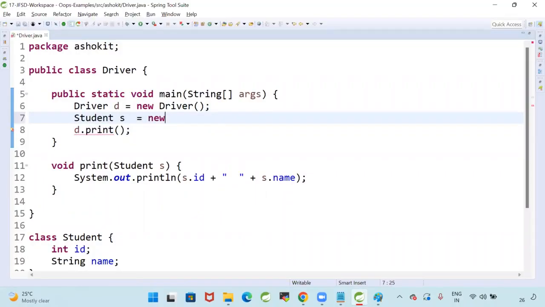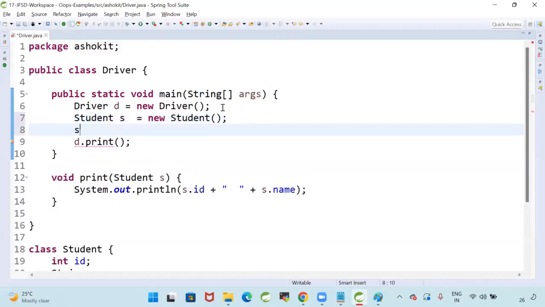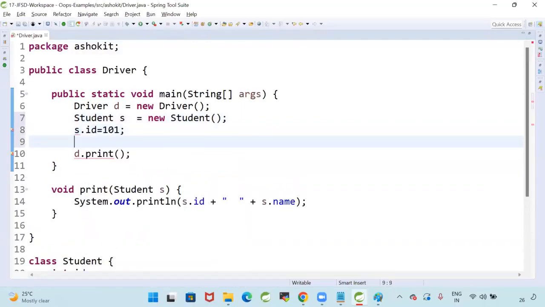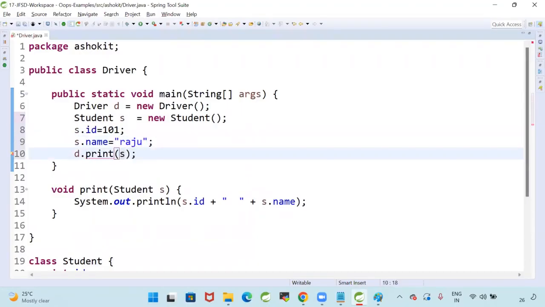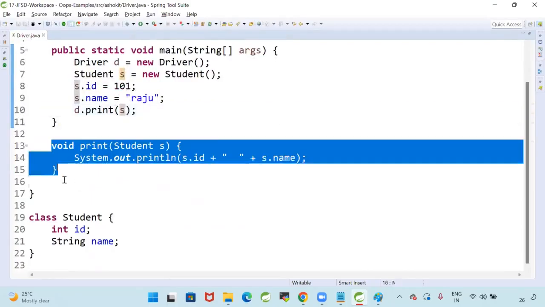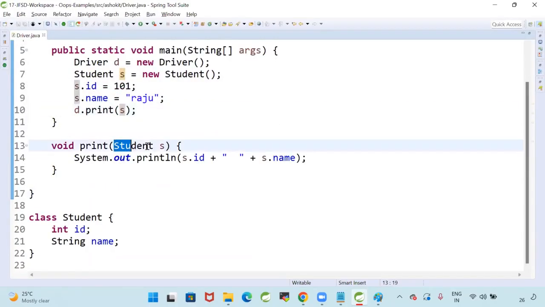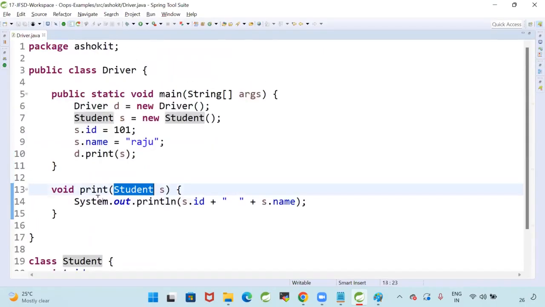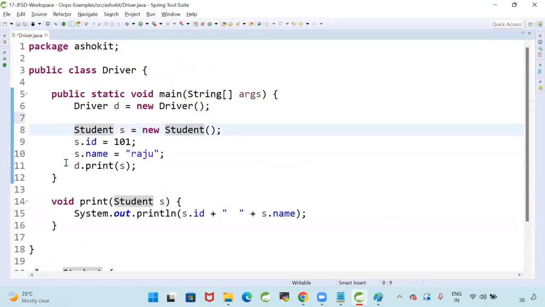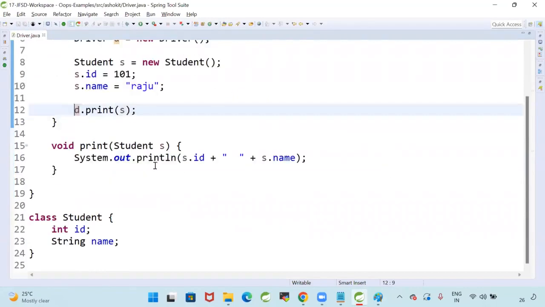Student s is equal to new Student. s.id is equal to 101. s.name is equal to some name, Raju, and I will pass it. Got it? So this is how we are going to do the code in real time. In real time, we will write a method. My method will take one object as a parameter. Another method is going to call this method. Here, the student object is created, the data is stored in the student object, and the print method is called by passing the student object. Understood? Yes, sir.